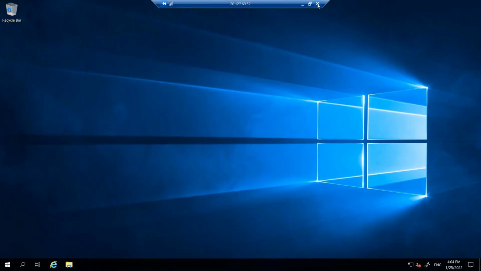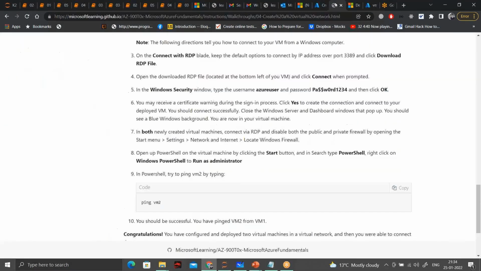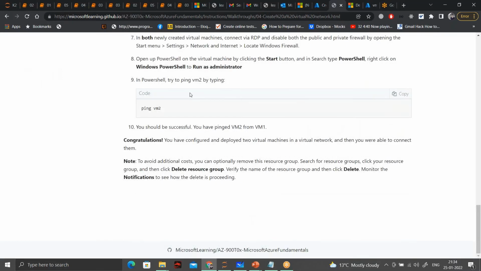Okay, so after this, we have successfully checked whether we are able to communicate between two virtual machines within a single private network.